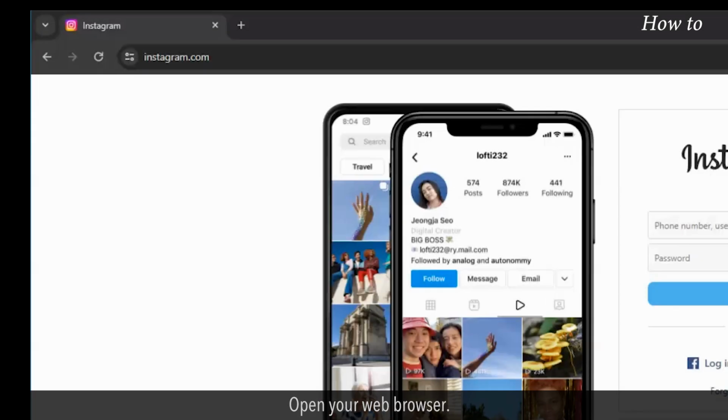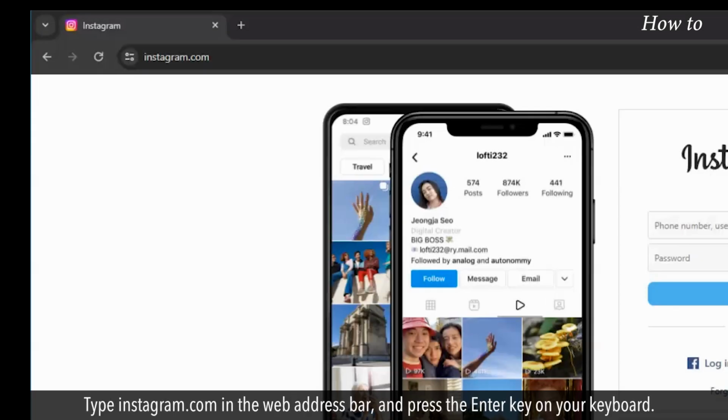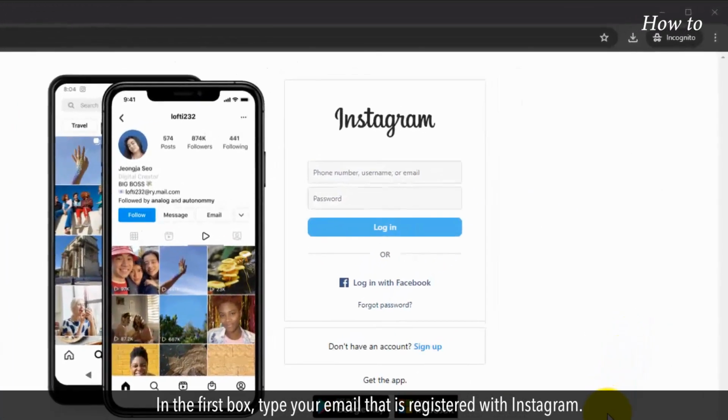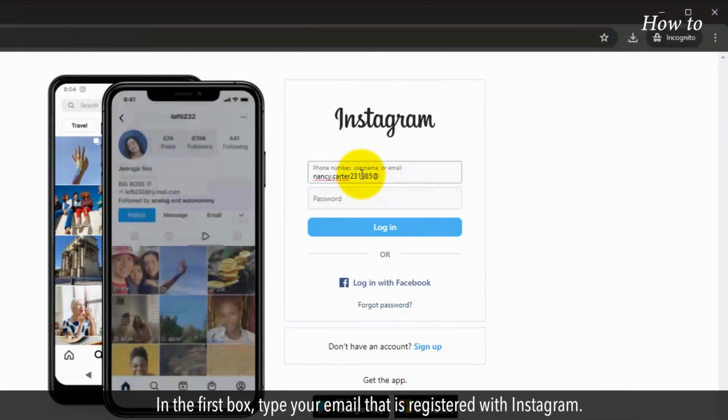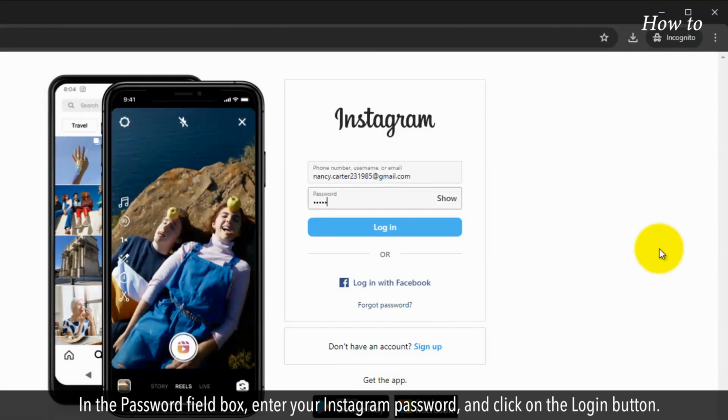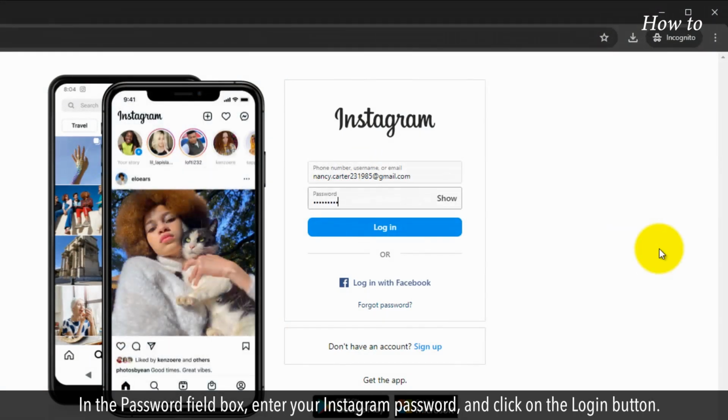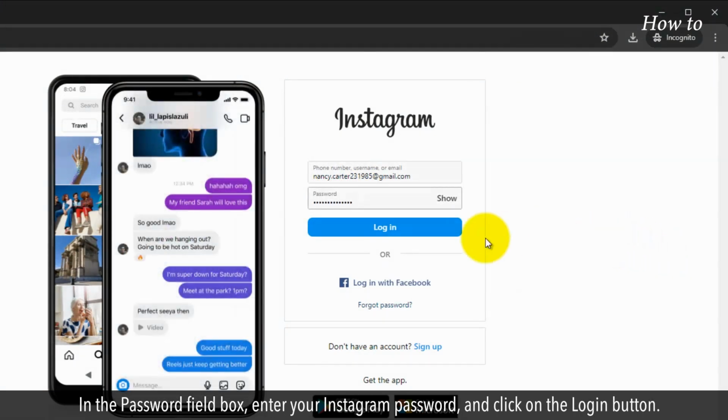Open your web browser. Type instagram.com in the web address bar and press the Enter key on your keyboard. In the first box, type your email that is registered with Instagram. In the password field box, enter your Instagram password and click on the Login button.